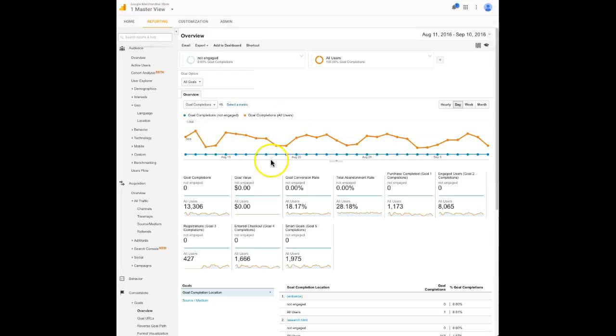Right, just like this. So not engaged is in the blue, all users are in the orange. So people who aren't engaged don't buy things, right? It's really hard for people to get on a site in 30 seconds and actually buy something. So abandonment rate, goal conversion rate, goal value. Basically, they're not doing anything we want them to do. Okay, so you can see how we can take a look at a couple of different segments and make some decisions, compare some data, compare some information.